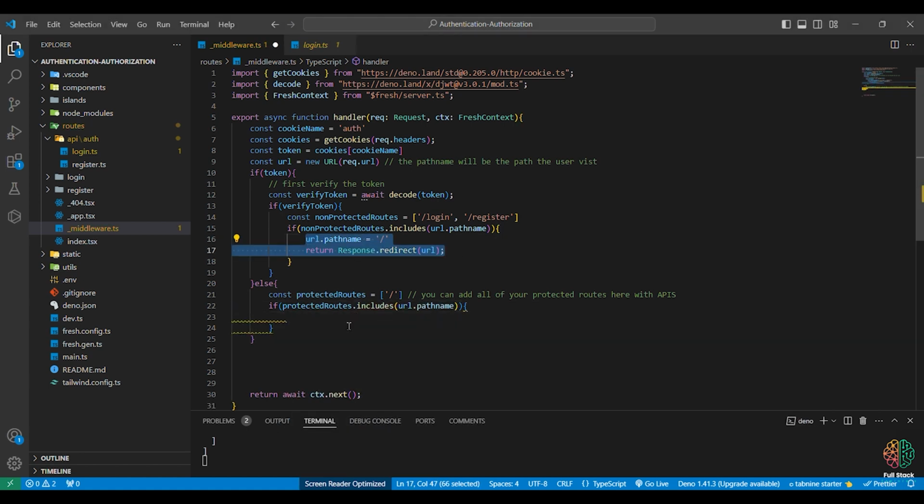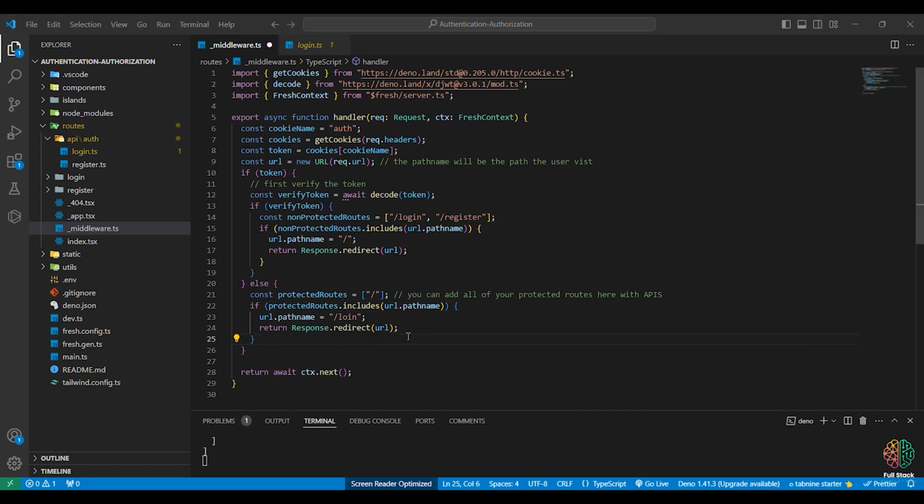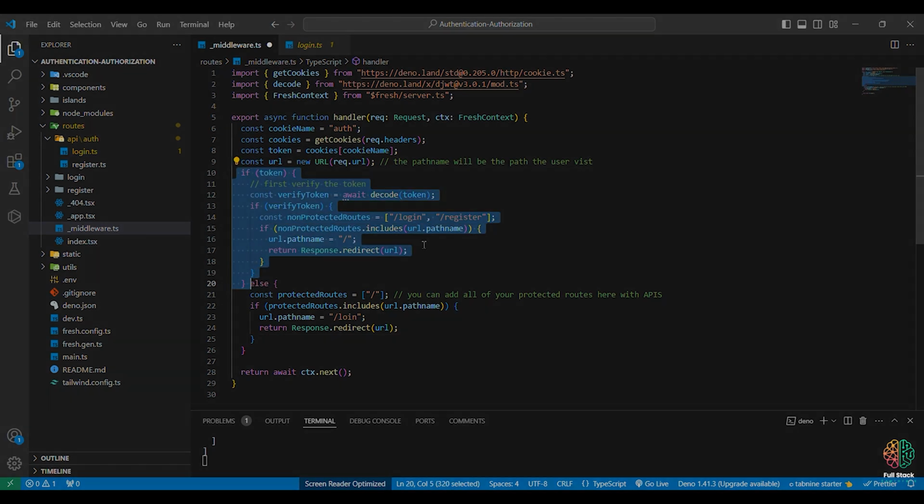Finally, if a user doesn't have the token and tries to visit the homepage, I will redirect the user to the login page. Alright, our middleware is set now. Let's test that out in the browser and check whether everything is working as expected or not.